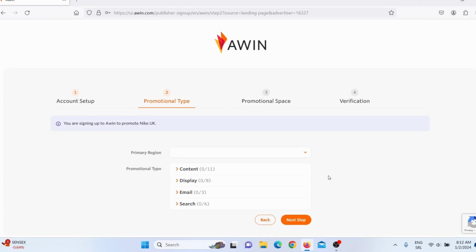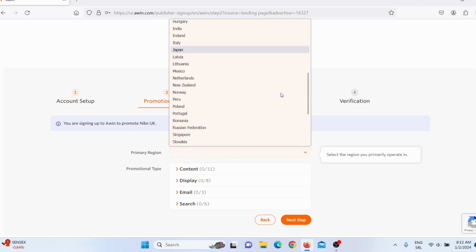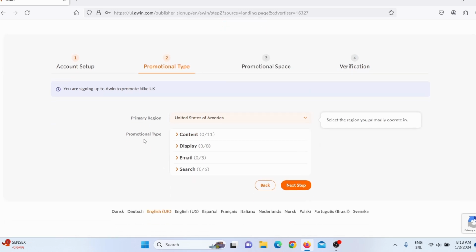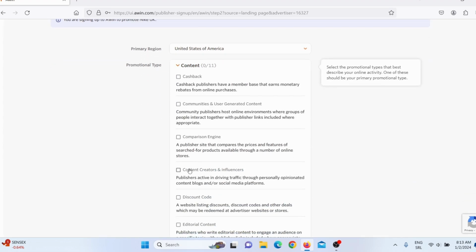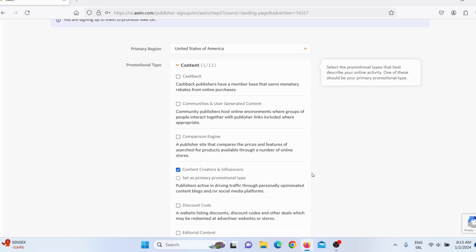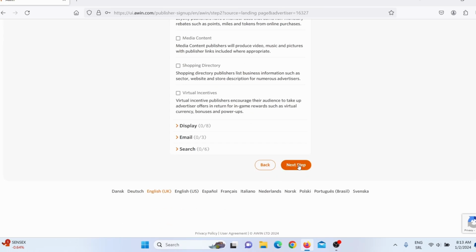In the next step, you need to choose a promotional type. So you can choose a primary region. For me, it is actually United States, so I need to find United States of America. Here you need to choose promotion type: content, display, email, or search. Now I will click here, and I can choose one of these. I will choose content creator influencers as a primary promotion type.